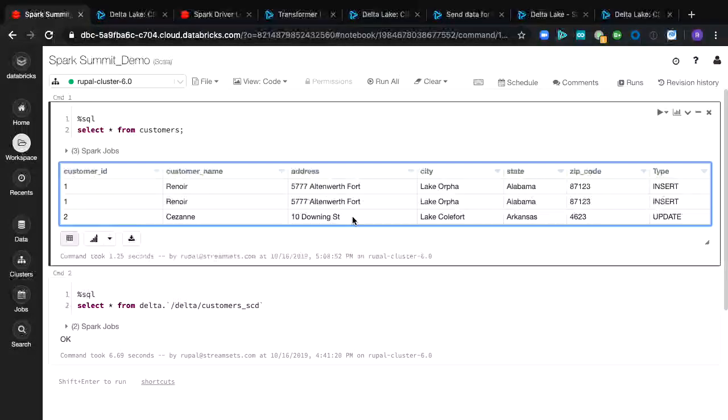So that's it. I didn't write any code. It's just the StreamSets config that's saying insert or update, and boom, Delta Lake is updated on the fly. Same thing can be done for delete. Delete, it just matches the ID, customer ID, and it'll delete the row in Delta Lake. Okay.